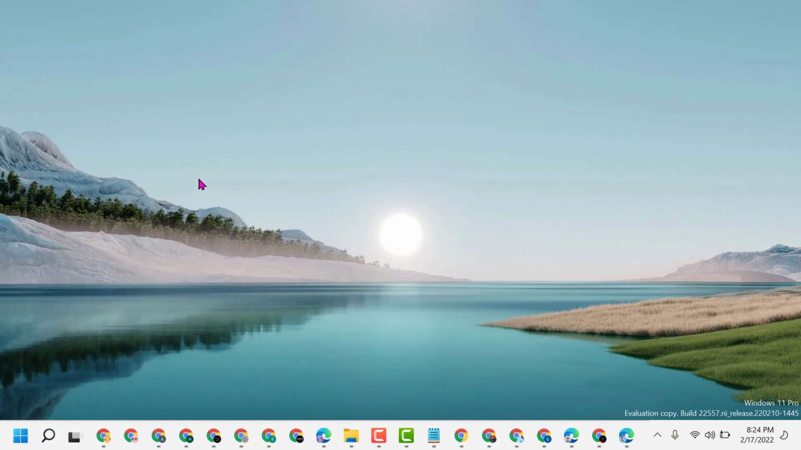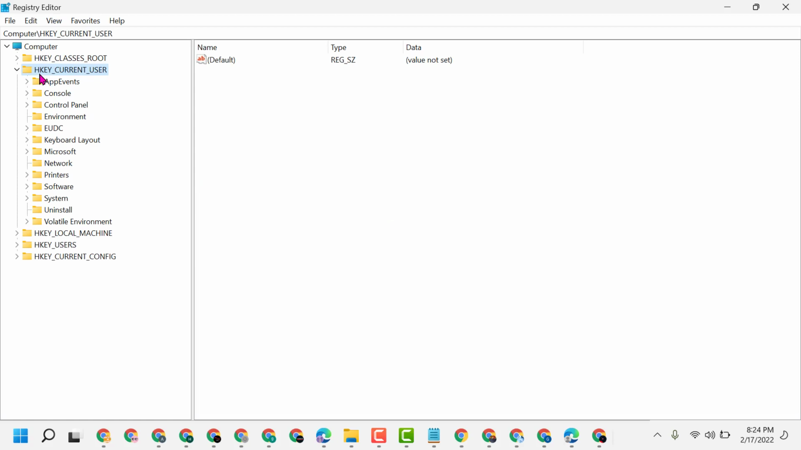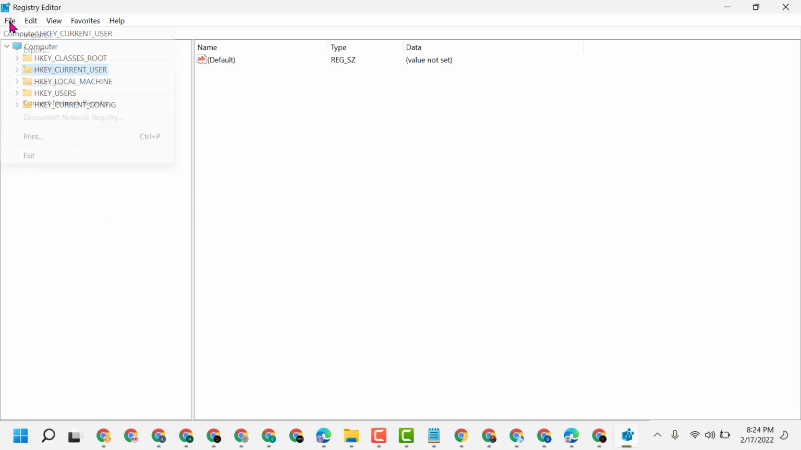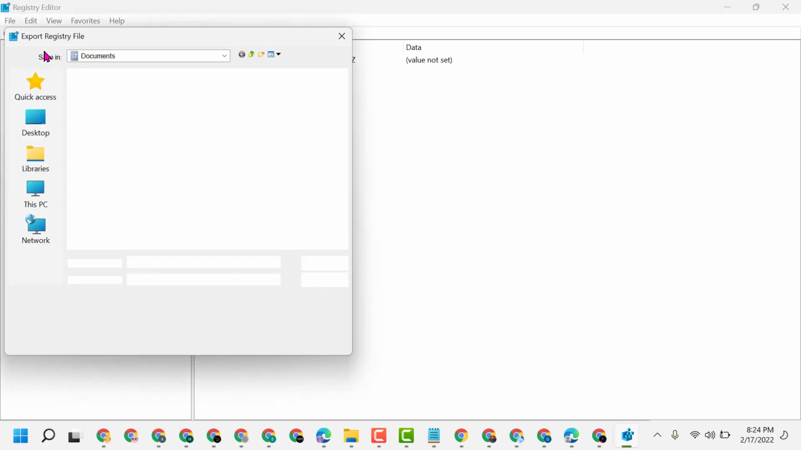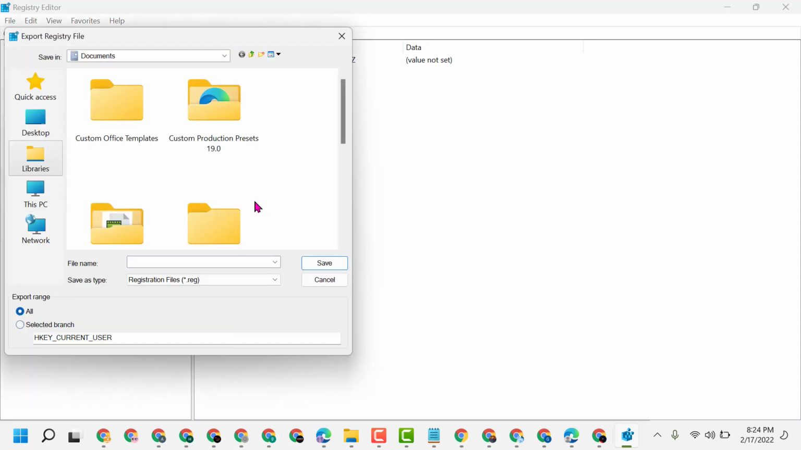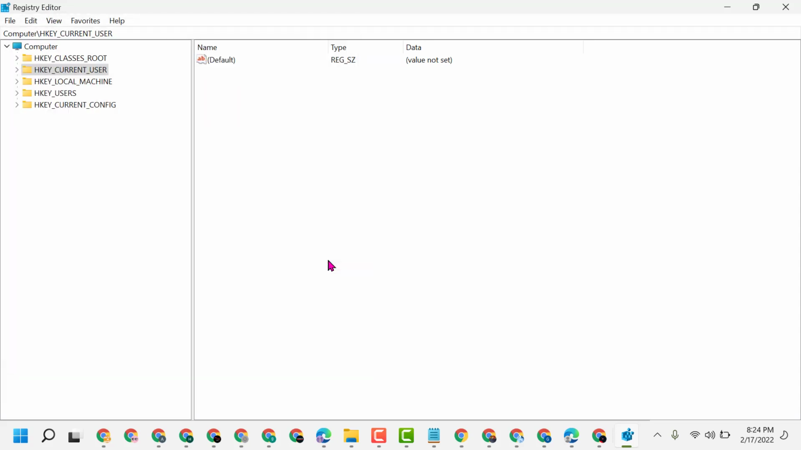Before you do anything, back up your registry. Click on File and Export, select All, and save this backup with a name which you remember. So guys, if something goes wrong, you can restore your registry from the backup. Now let's start to resolve this issue.